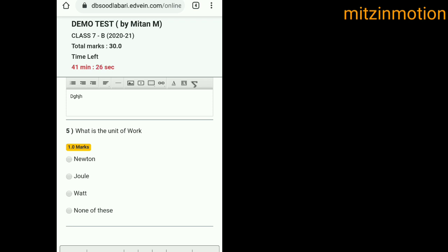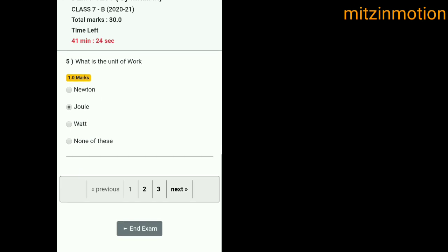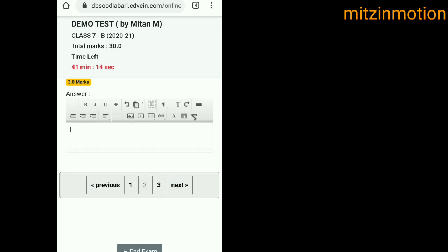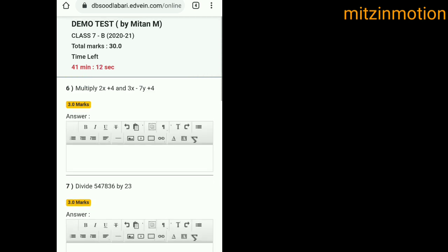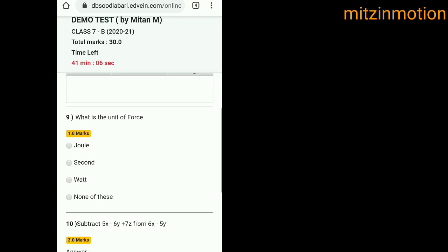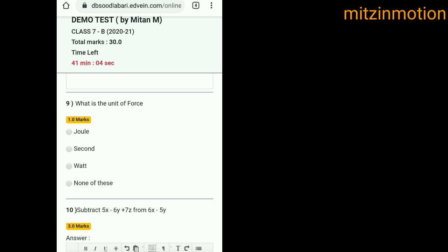That is joule. Fine, so see here, page number 1 is done. I have solved it correctly. Now page number 2. So in page number 2 again you are going to get the same type of questions. Okay, again you have to solve it here, or for a multiple choice question you have to select the correct answers. Okay, select the correct option.